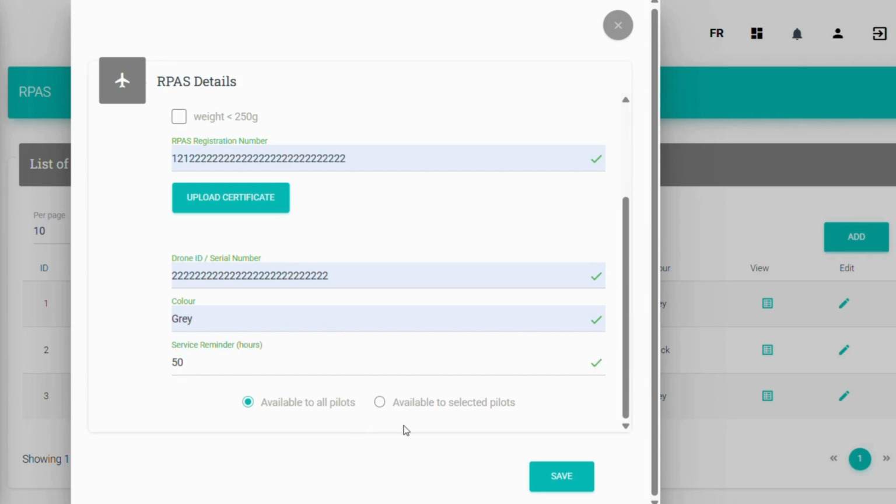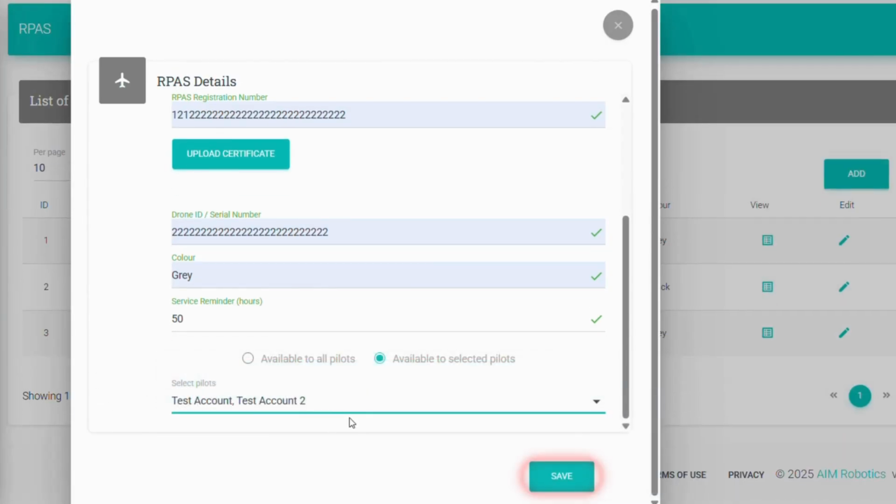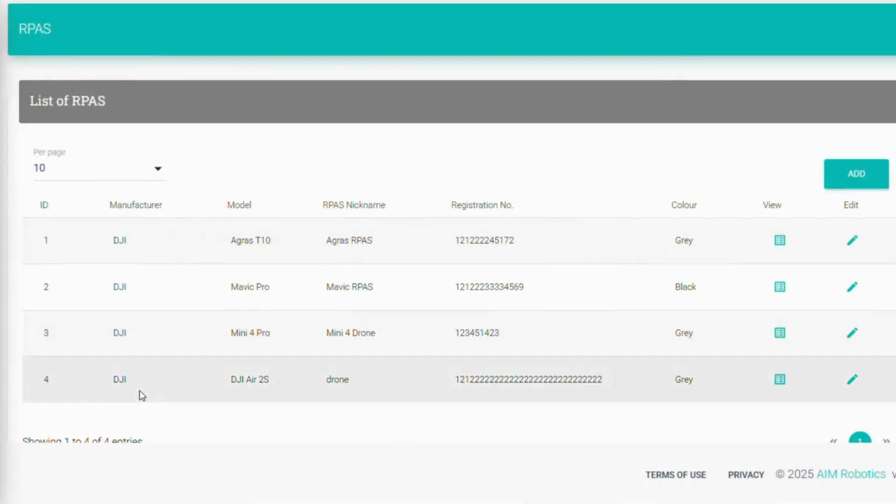You can control which pilots are authorized to use this drone. Select Available to selected pilots and then choose the pilots permitted to fly it. Click Save when done. Your new RPAS is now visible in the list.